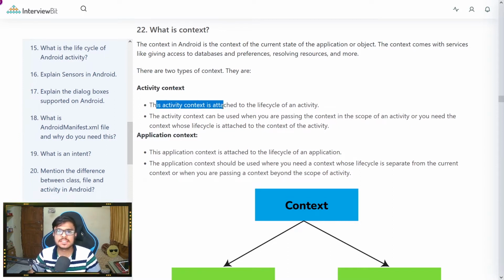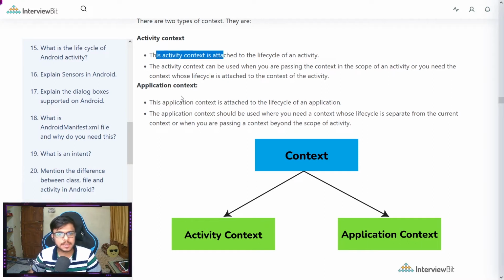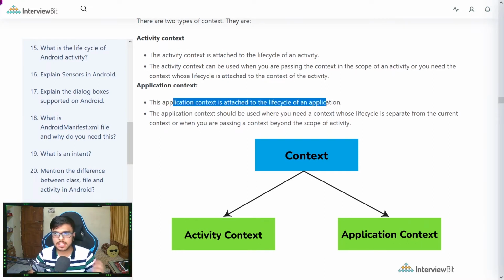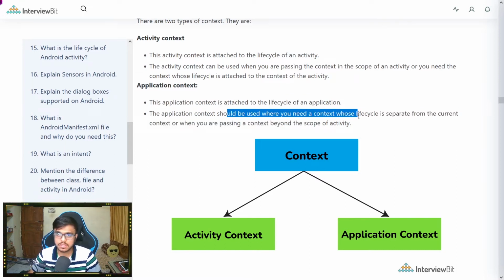Now the activity context is attached to the life cycle of an activity, and it can be used when you are passing the context and scope of an activity, or you need a context whose life cycle is attached to that particular activity. And second is application context, and it is attached to the life cycle of the application. We use this whenever we need a context whose life cycle is separate from the current context, and we are passing this context beyond the scope of the activity. So we generally, 99% of the time, use activity context, and in some cases where it is beyond the scope of the activity, in that case we use application context.